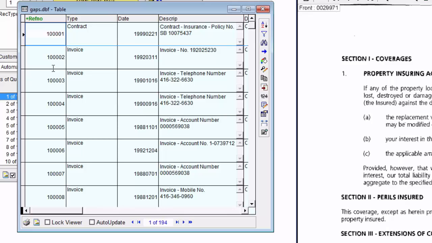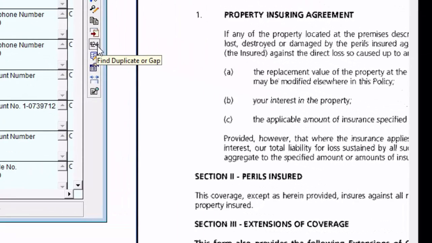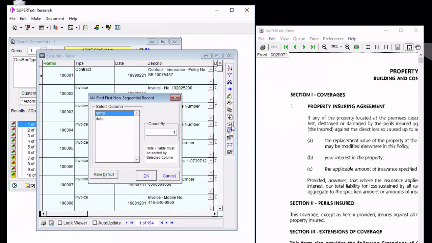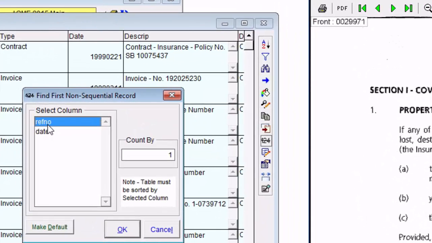Well, that was actually a pain in the butt in the past, but it turns out it was a recurring need for our users. So we added this new tool here, find duplicate or gap. You simply click it, and SUPERText says, what column do you want me to search? And by the way, it reminds you that the table must be sorted first by that column.